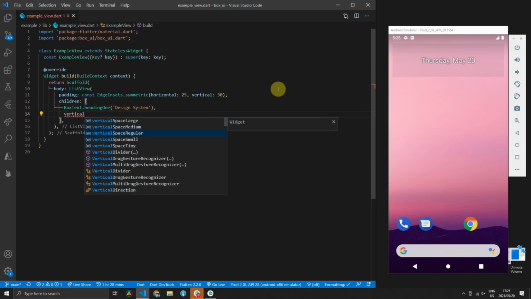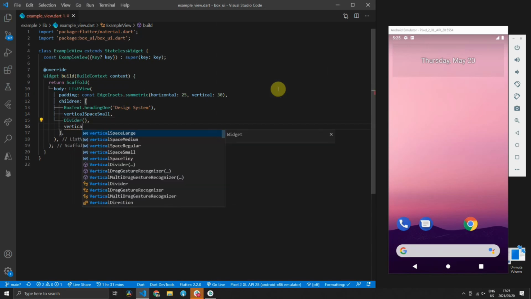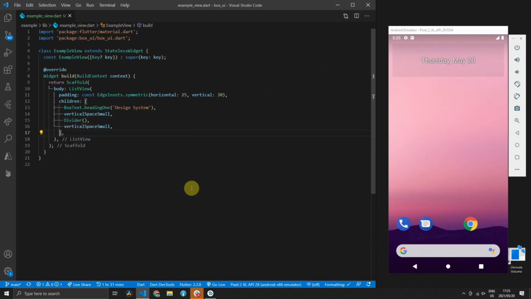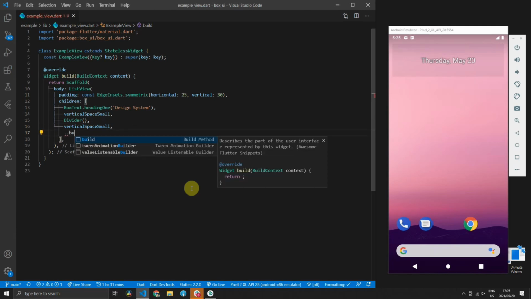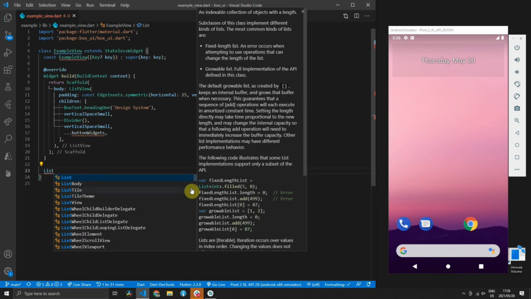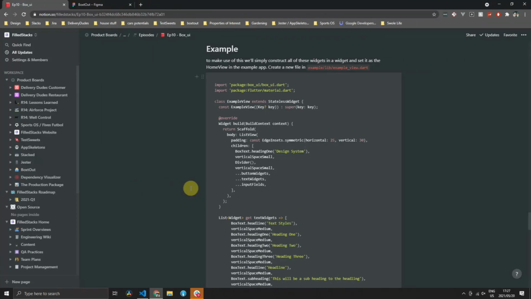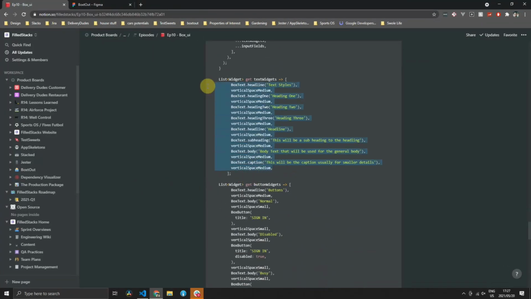You can open up the example view. We'll start by adding a vertical space small with a divider and another vertical space small under the current heading. Then we're gonna expand on a list called button widgets. We'll create a new property that returns a list of widgets called button widgets. Inside of this list, I am going to add a title. I'm going to add a space, and then I'm going to add some body text to describe the button type.